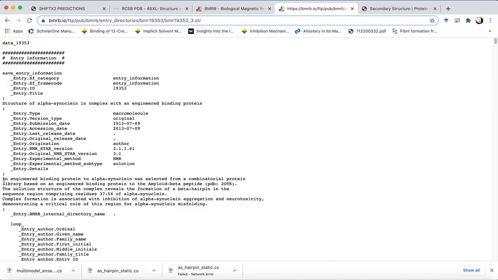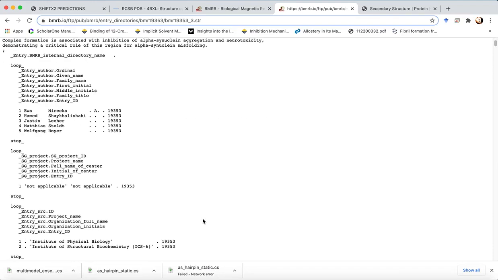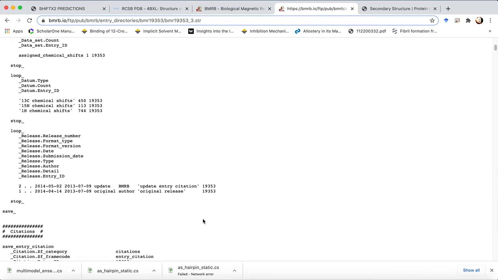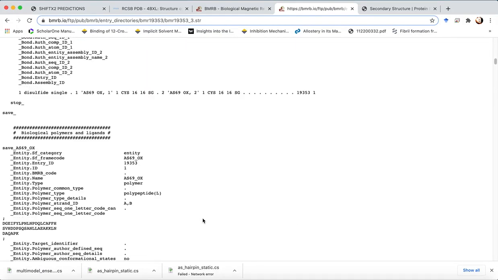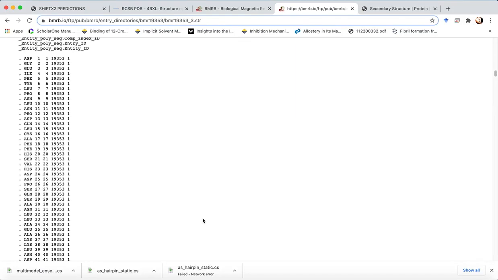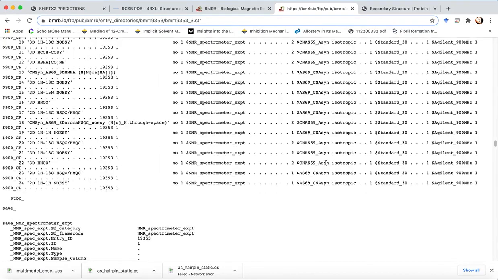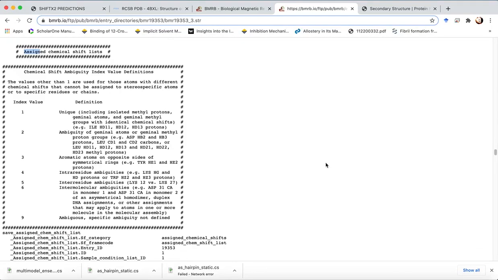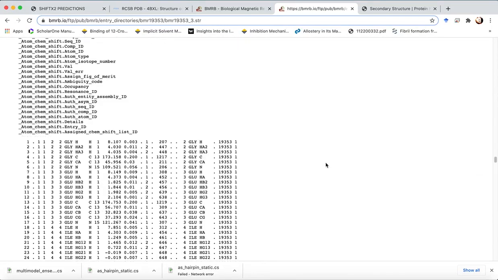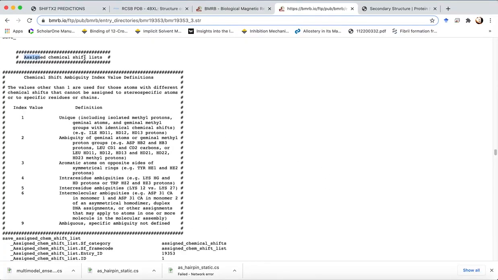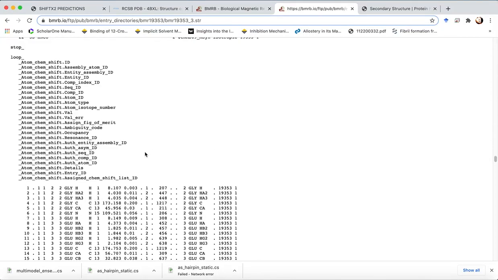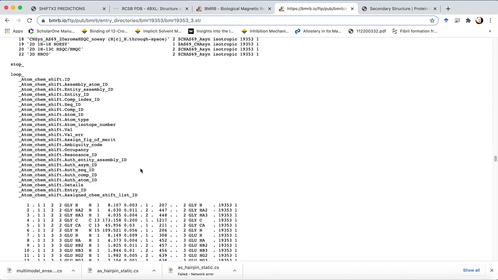Okay, then you have the description of the protein here. An engineered binding protein to alpha-synuclein was selected from a combinatorial protein library. The main information that we are looking for, amongst the others available out here, is the chemical shifts themselves. So if you scroll down further, to the very end of the file here, you have the assigned chemical shift list. And then if you go further down, you will find the assignment of the chemical shifts with the respective corresponding assembly ID and the entity ID and everything.